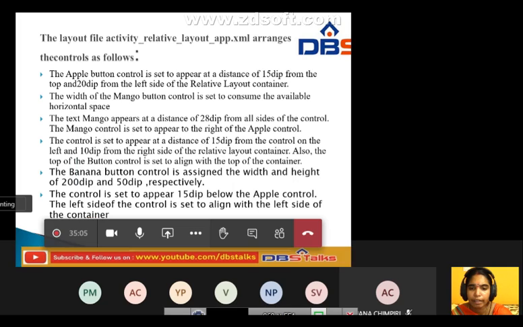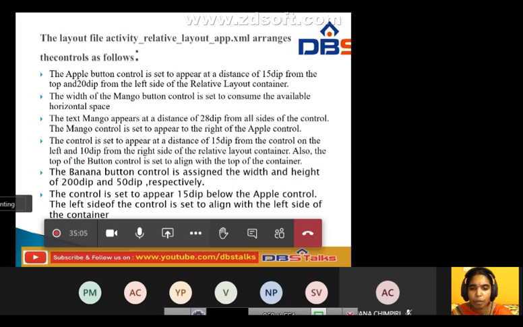Next, here the control is set to appear 15 dip below the apple control. Here the left side of the control is set to align with the left side of the container.